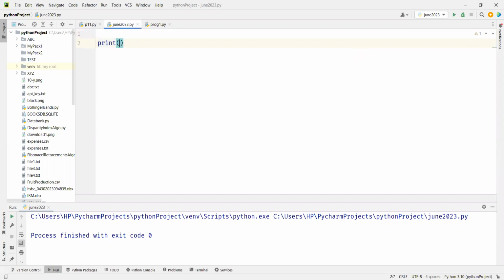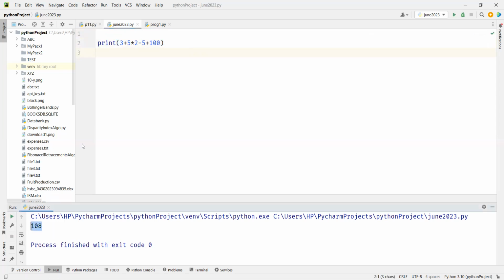And we saw print where we gave some expression like 3 plus 5 into 2 minus 5 plus 100, right? What do you think this will give us? Can you evaluate this for me? 108? Yes, right? 108. It evaluated the expression for us.